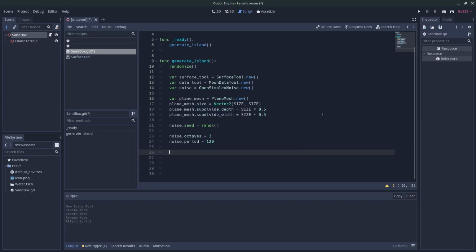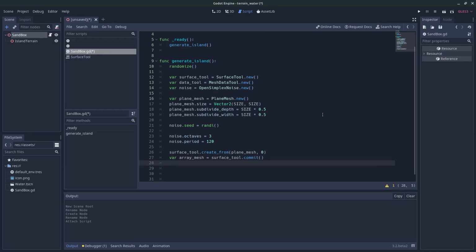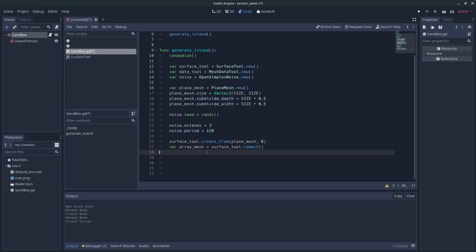Next up, we'll need to call surface tool dot create from the plane mesh. And after that, we will get an array mesh from this surface tool by calling commit. And we'll pass this array mesh to the data tool: create from surface, array mesh, at surface 0. We could actually just make it a little bit tidier and do something like that.